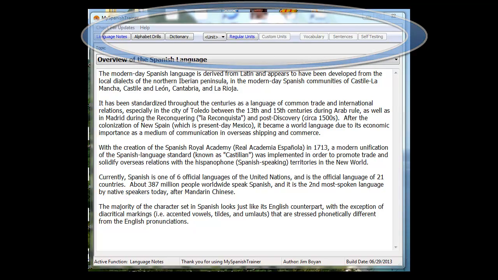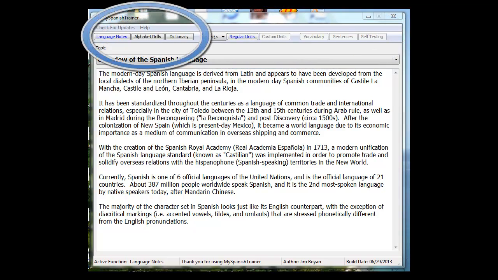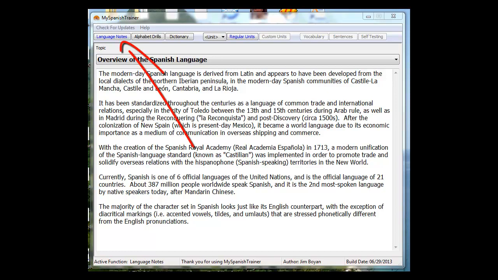The first group of buttons on the left side of the toolbar relate to the reference material that make up the My Spanish Trainer product. All three buttons in this group are always enabled because they are always available to select from. Also notice that the Language Notes button is highlighted in blue. Blue highlighting indicates that the item is the currently selected item in that group.